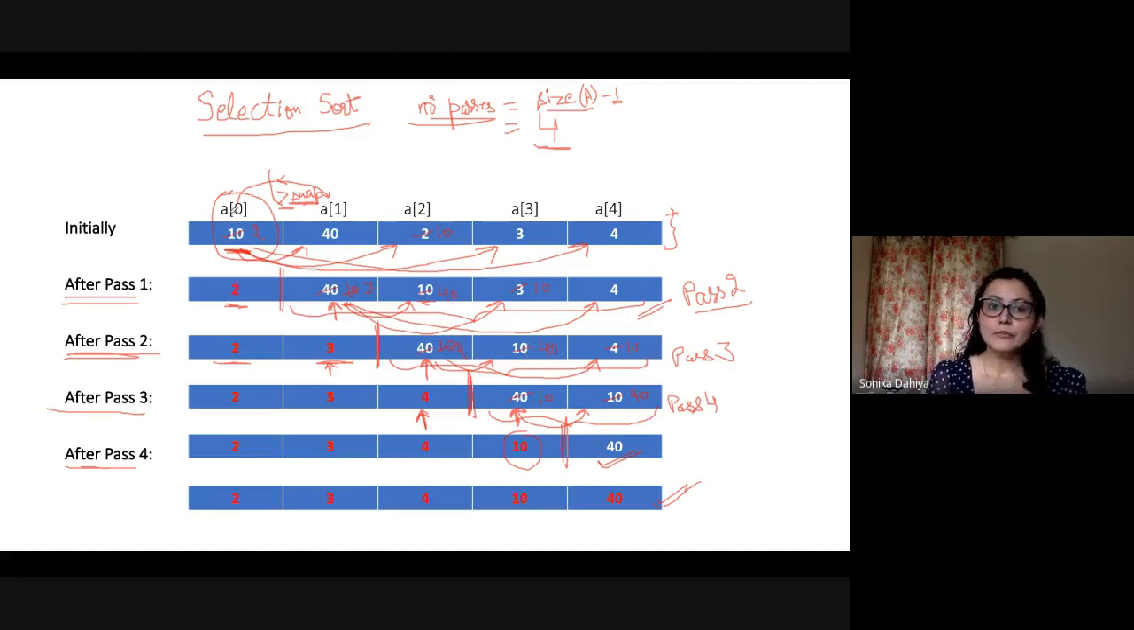And in the first pass, we compared the element at the 0th index to the element at the first index, keeping the same logic. If it would have been less than, we do nothing. If it would have been greater than, we would have swapped these values. Then compare it to the value at index 2, then index 3, then index 4.